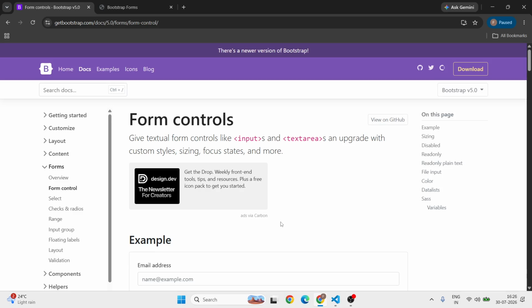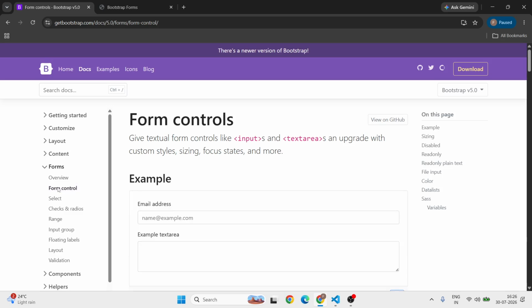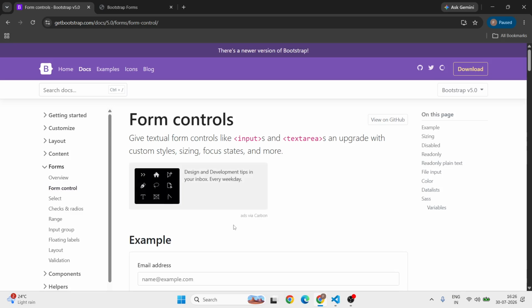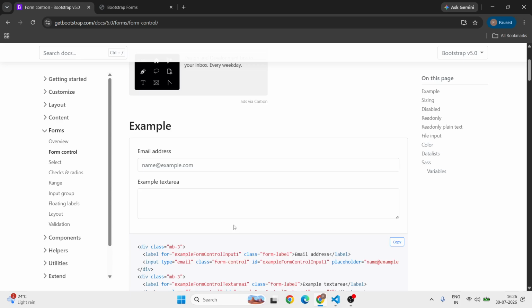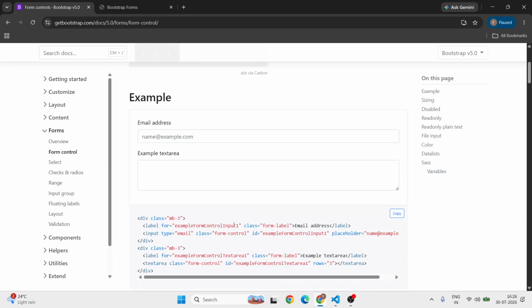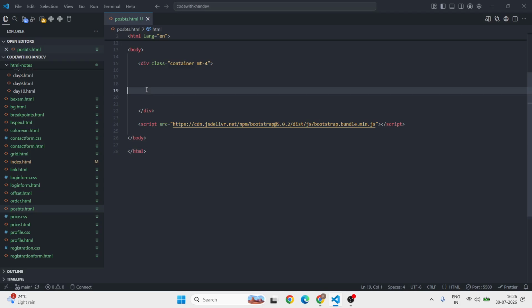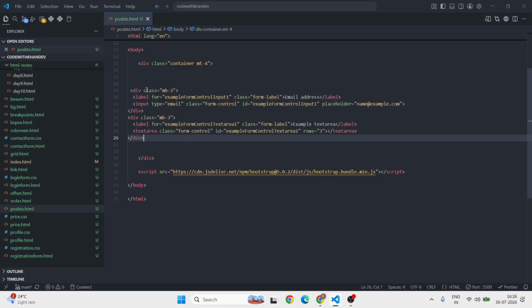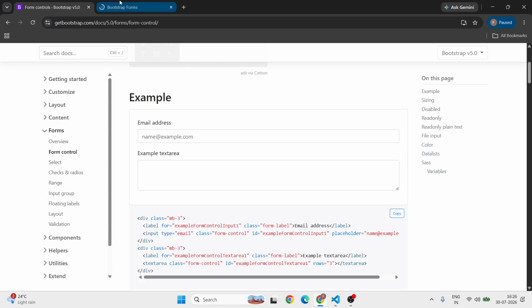Here we are on the Bootstrap documentation. Go to the form section and find form control. Here is form control. Click this section. Bootstrap already provides an example here. So instead of writing the code ourselves, we will simply copy this code and paste here, save and see output.